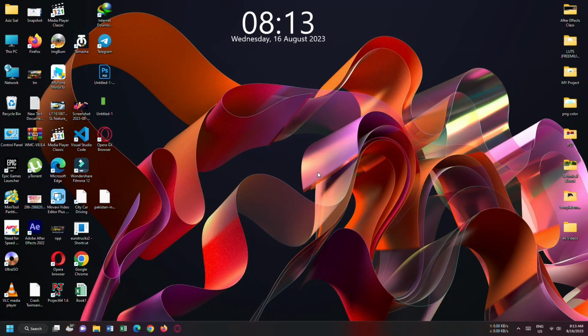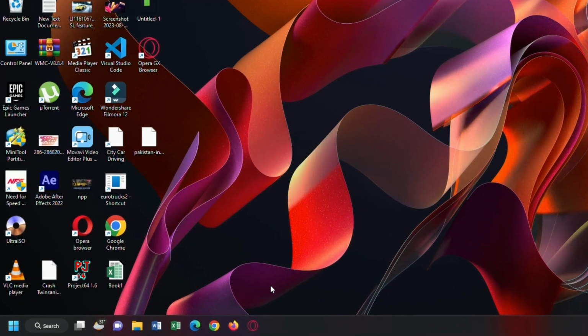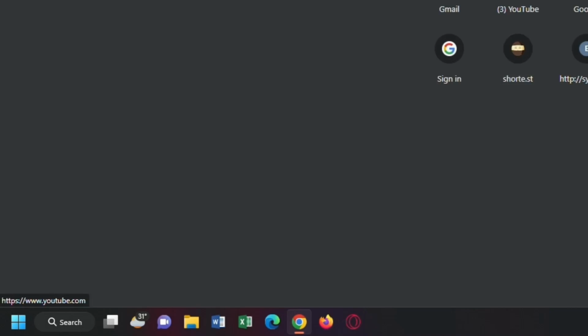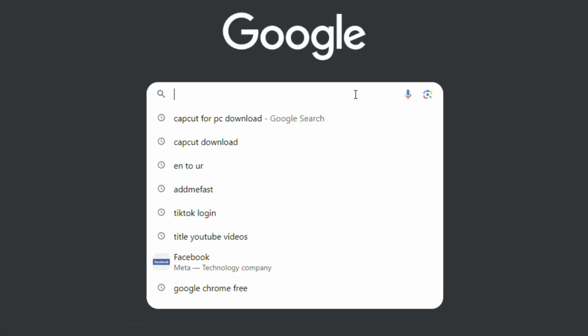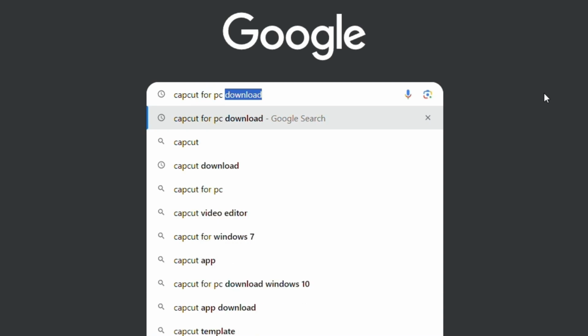In this video, how to download and install CapCut for PC. Open your web browser, and in the Google search bar, type CapCut for Windows download and press enter.